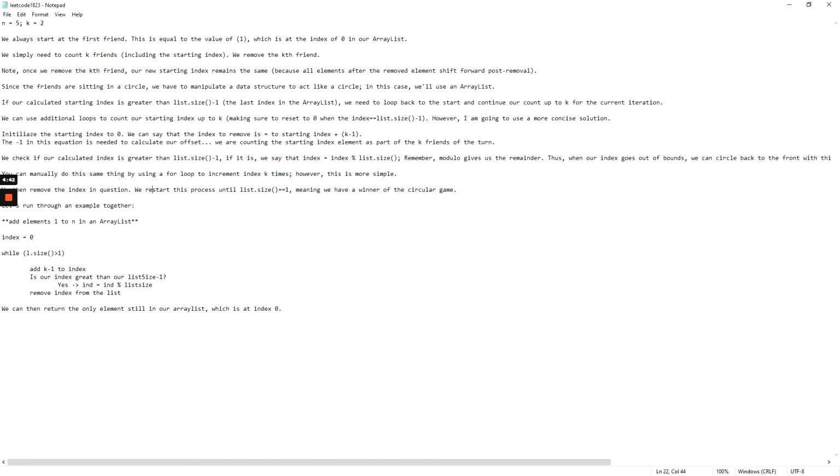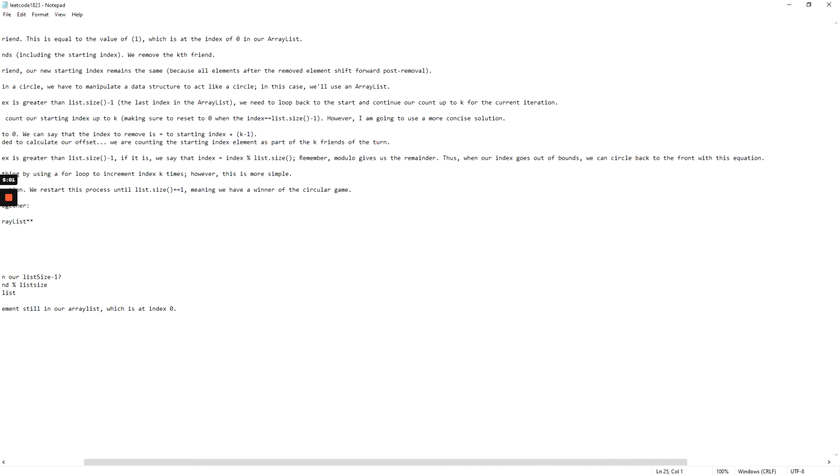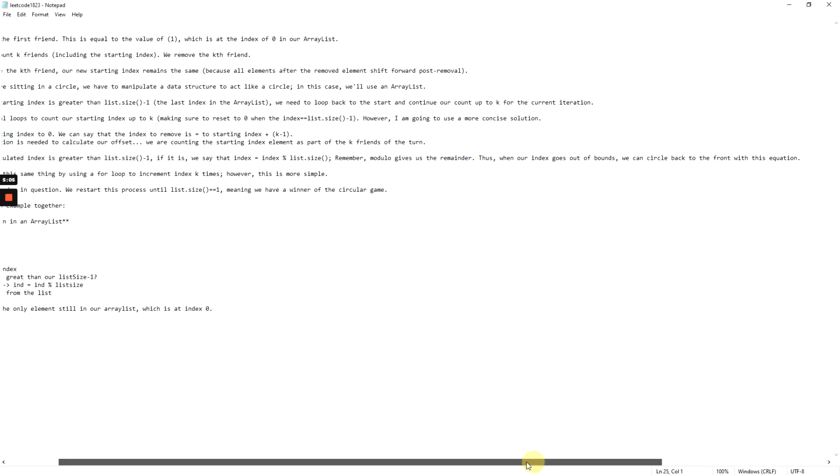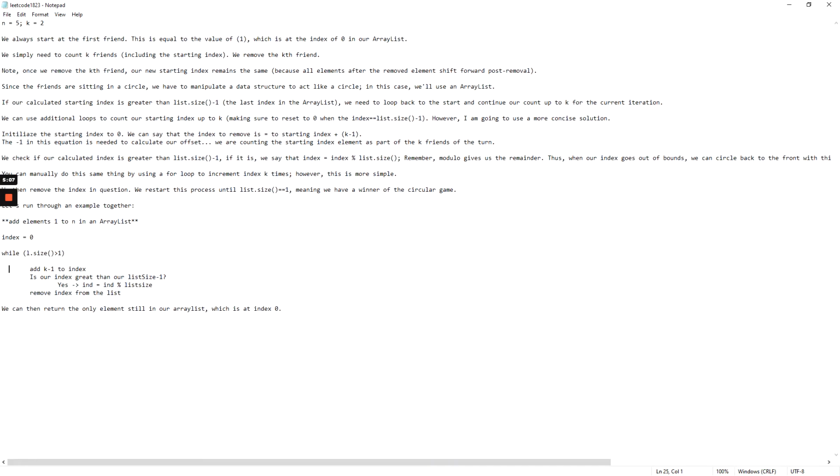And actually, going back really quickly, remember, it's possible that when we say index plus k minus 1, we go out of bounds. We calculate an index that is beyond our list size, so we can't use it. So in that case, we'll use modulo, which gives us the remainder. What we can do is take our index that is out of bounds and circle back to the front of the list with modulo, because that finds us the remainder. So let's go ahead and talk through that.